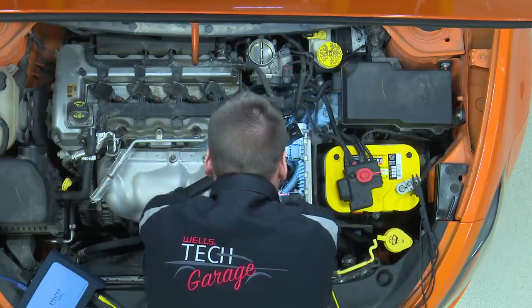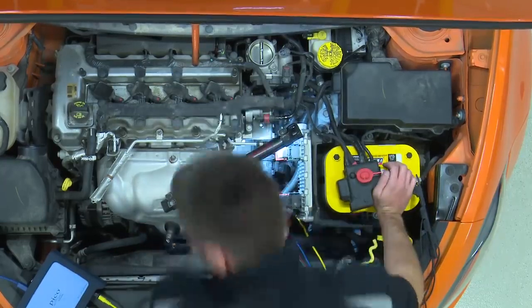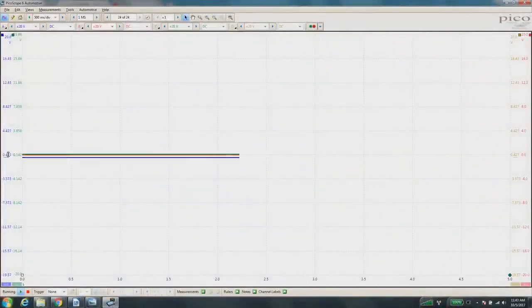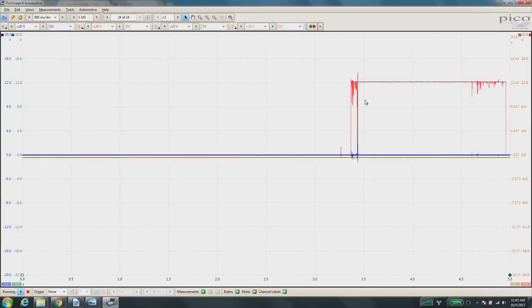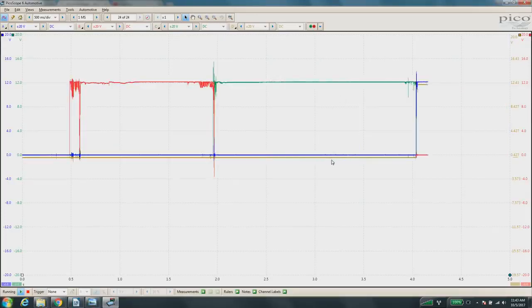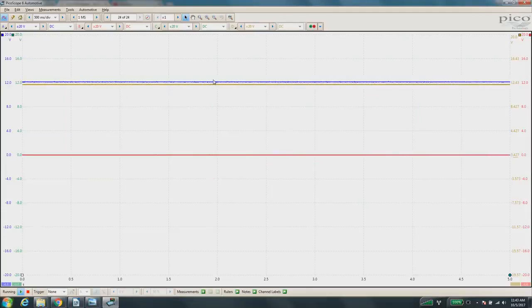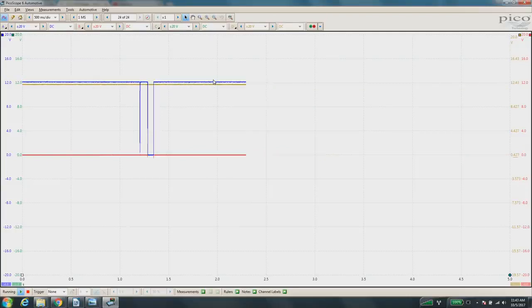All right, let's see how that looks. Really? Key is on? All right, can you shift it into reverse? All right, there's reverse. Neutral? Drive? All right, so blue is on drive right now. Blue and yellow both seem to be doing the same thing, which leads me to believe I got a bad connection here.